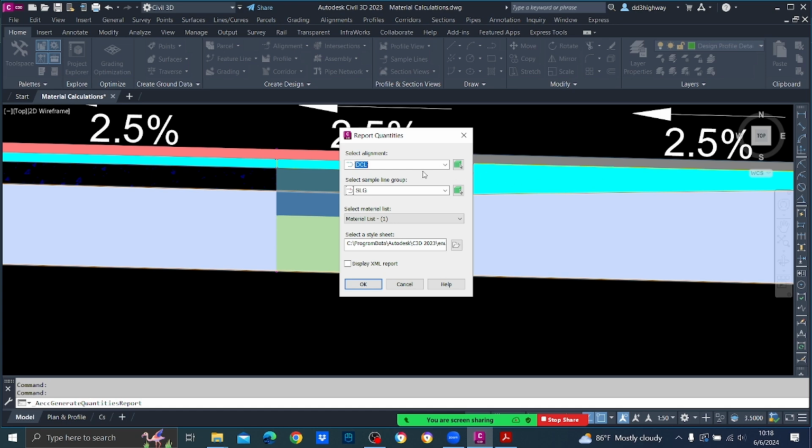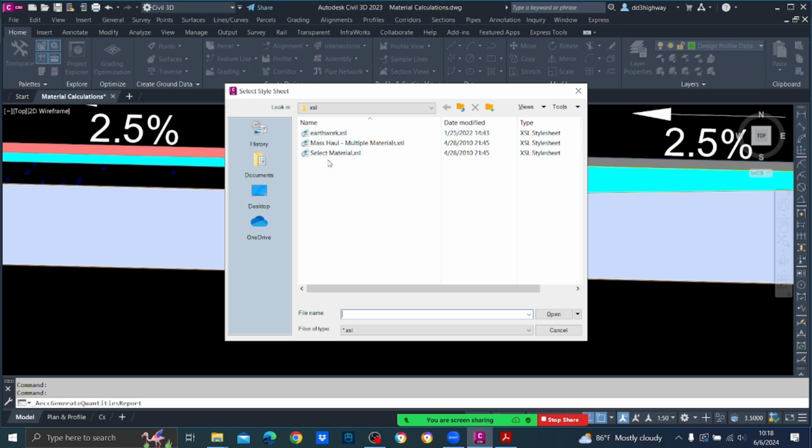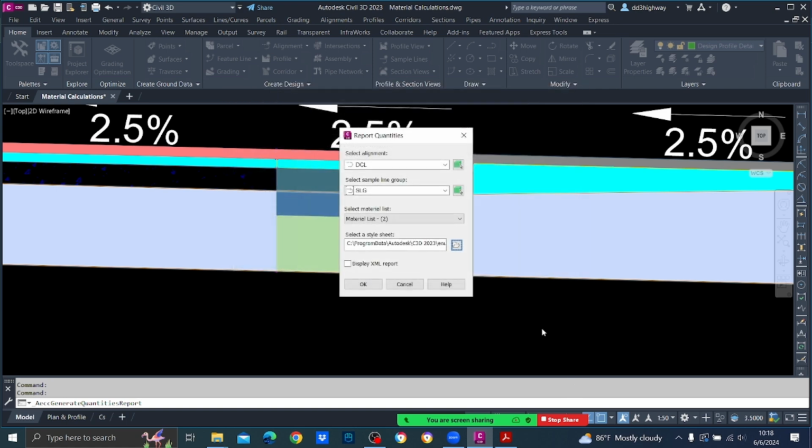So it is DCL, SLG, that is okay. Alignment is DCL. Sample line group is SLG. Material list is material list 2 because one is for the earthworks. Okay. Then select a style sheet, select material, press open, then press OK.